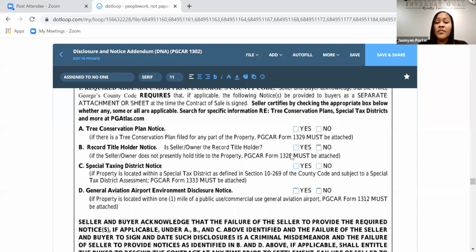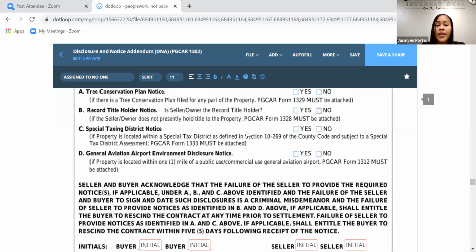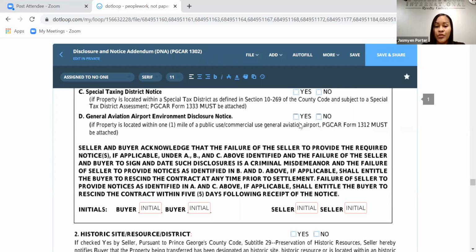Now, if by chance the seller of the property is not the person on title, then you need further documentation. You're going to need a document that shows that this person, although they're not on title, has the legal right to convey this property, has the legal right to sell. So if by chance it's an estate sale, you need to make sure that they are the executor of the estate, the personal representative. Whatever those documents are that show that they have legal right to sell this property, you're going to need that there. Okay. If the property is located within a special taxing district, you choose yes or no. If the property is located within 1 mile of an airport, you choose yes or no.